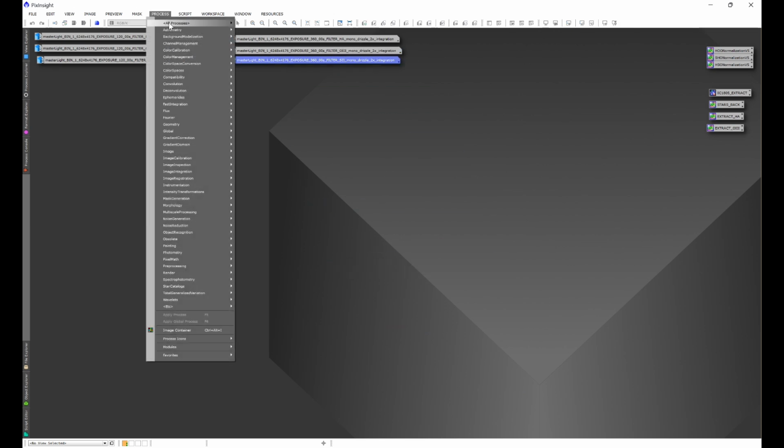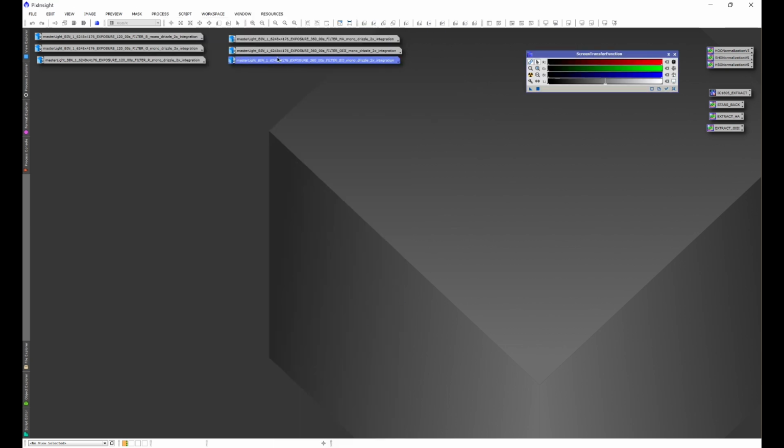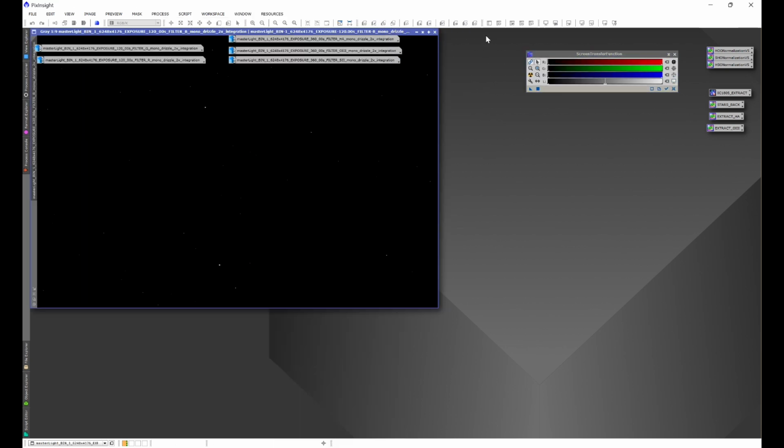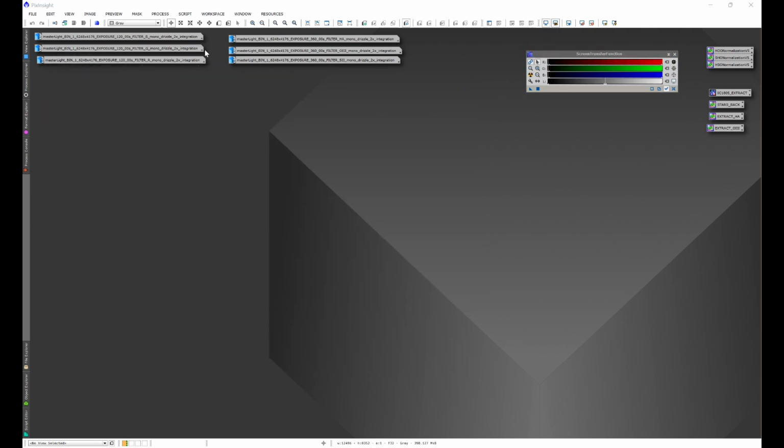Now we're going to go into process all processes, and we're going to come down to screen transfer function. And what I'm going to do is stretch all 6 of these images.